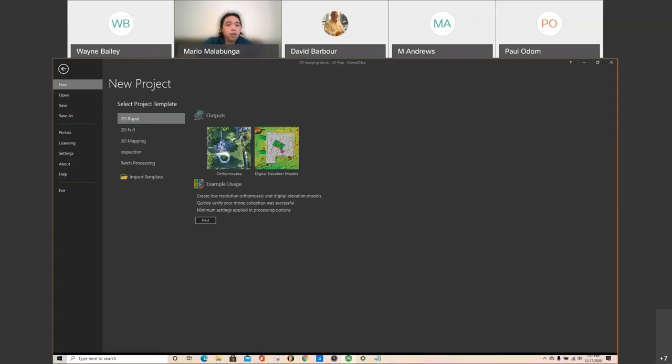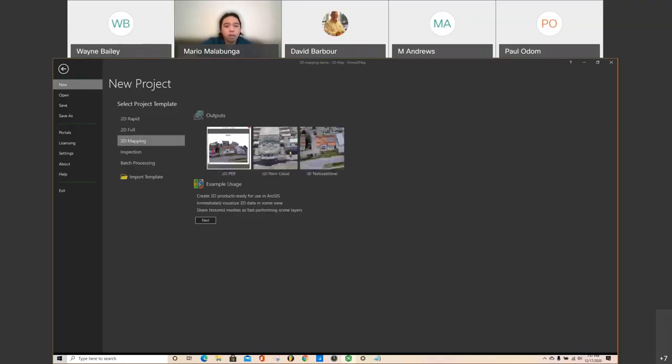So here you will see the output will be like this. For full, you can do multispectral. If your drone has a multispectral camera, this is what you will need to use. So this is for vegetation, for mapping agriculture. You will need a multispectral camera if you want to really get it right. Of course, there's 3D mapping, the whole of a building or something.